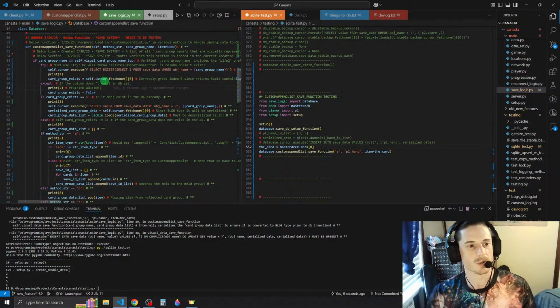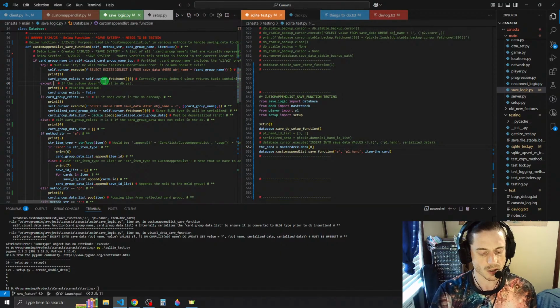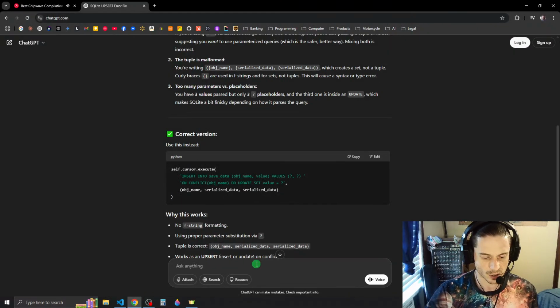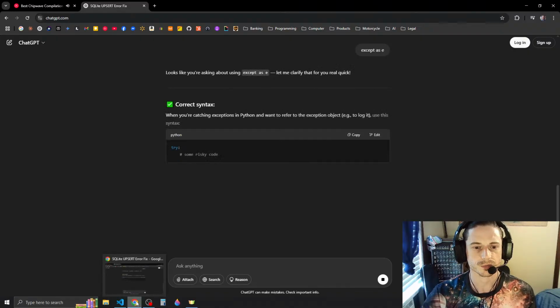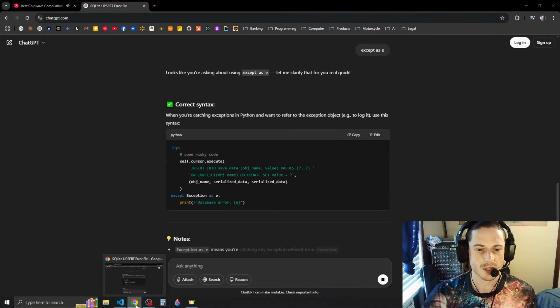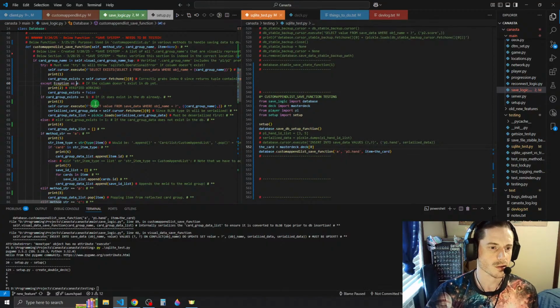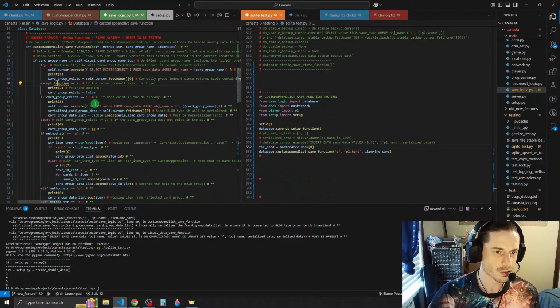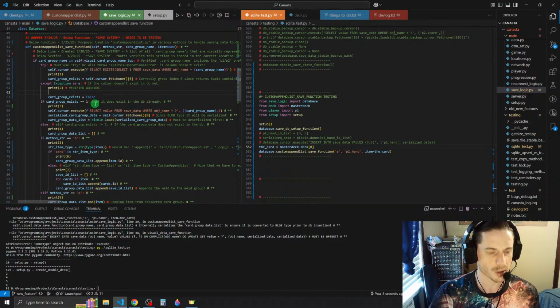So accept print 2 verified working card group exists. If the column doesn't exist in the database, print 2 verified working. Well, I want it to print the exception. We'll say accept, what is it called? Accept exception as E. What's the syntax for this? Accept exception as E. So then let's print E.